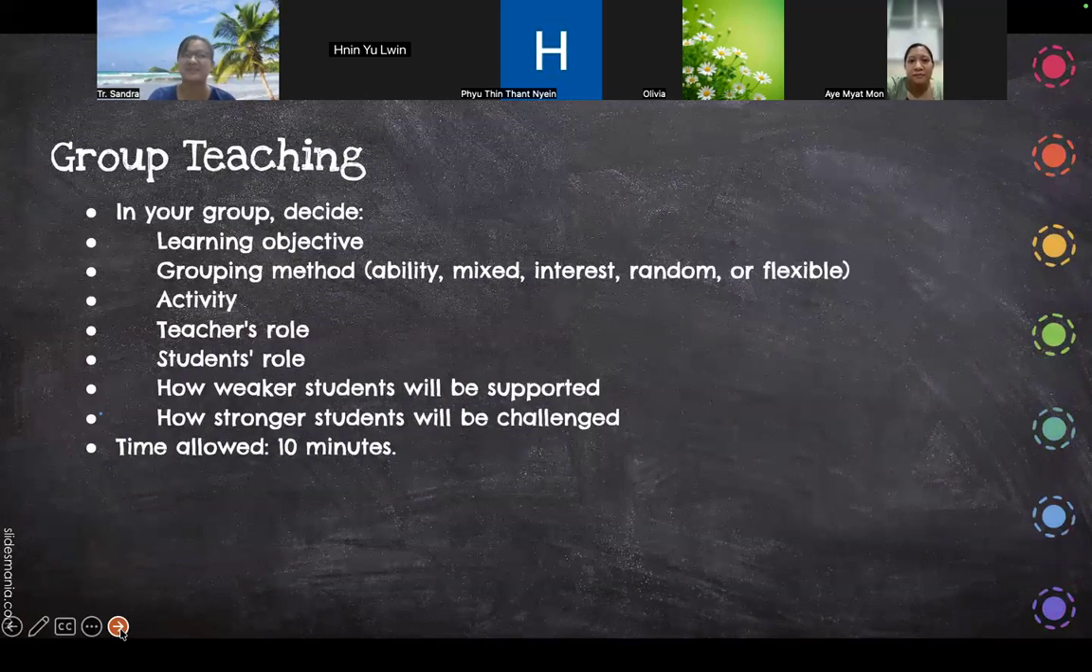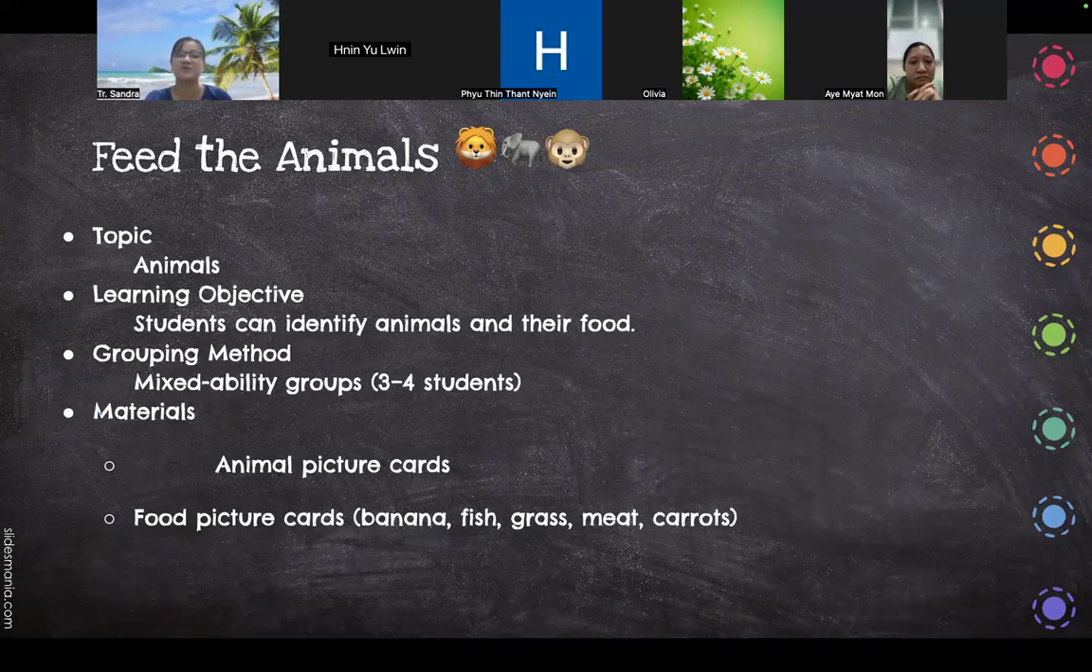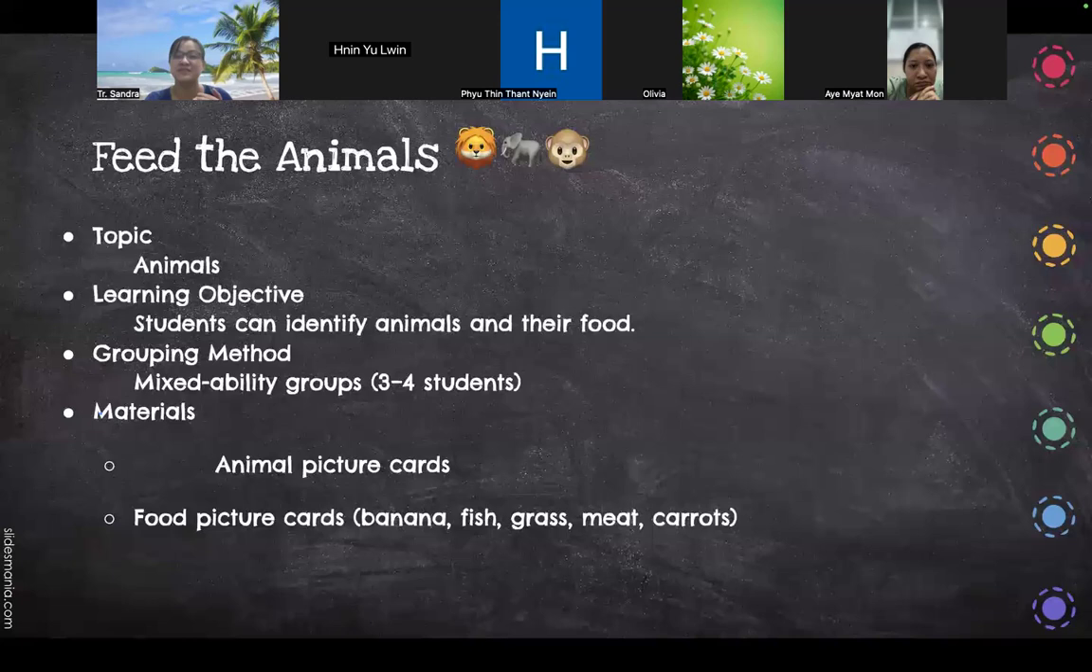Which grouping method? Ability grouping method, mixed, or interest, or random, or flexible, like those things. So here, this is just an example. This is my answer. For example, the topic is animal. So the learning objective will be students can identify animals and their food. So the grouping method will be mixed ability groups.